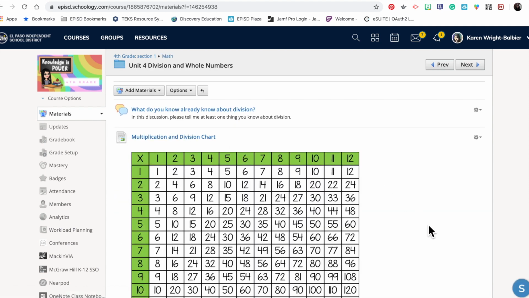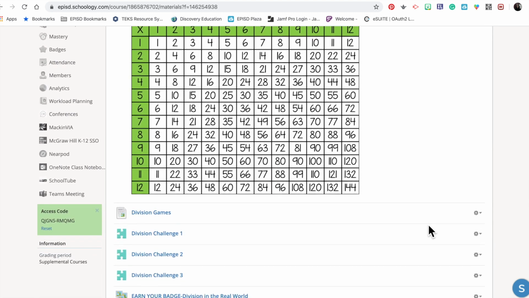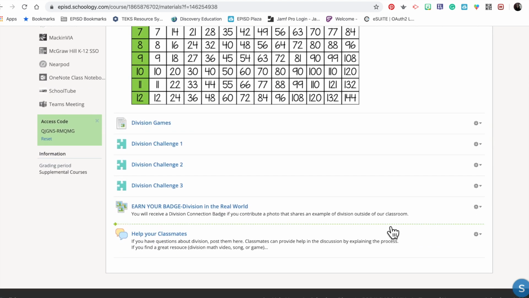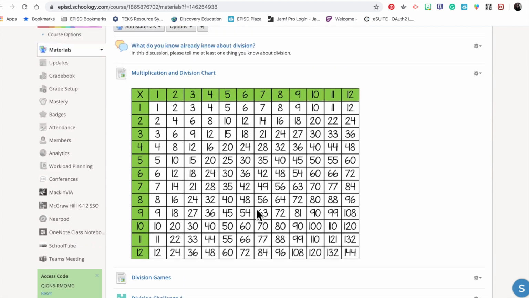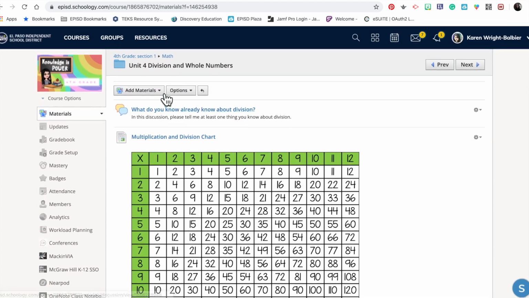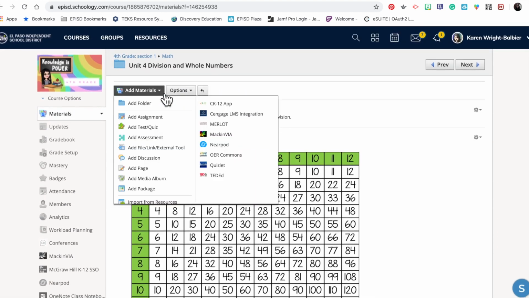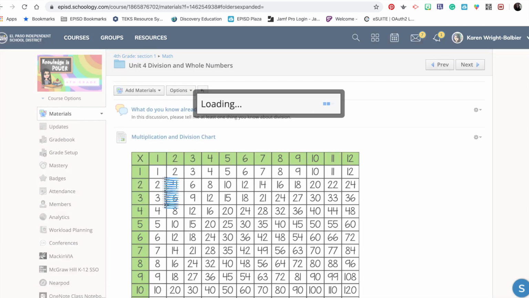And so as you can see, I've added several things for my students, but one thing I wanted to do was offer a challenge for students to earn a badge by adding and contributing a photo of something they've seen that incorporates division in the real world. So in order to add a media album, you'll go into your course, add materials, and you'll select Add Media Album.